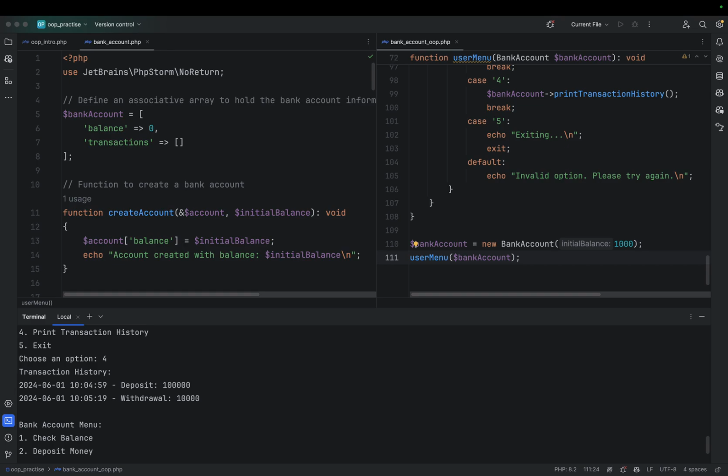Then we'll look at polymorphism as well, which will also require some modifications just to get that across. But that will be it for now.